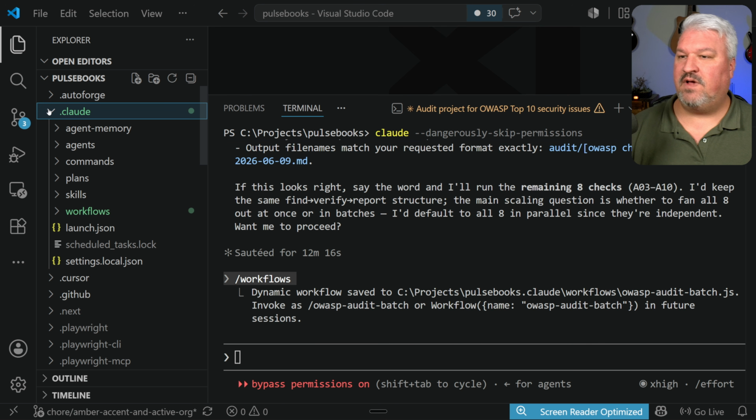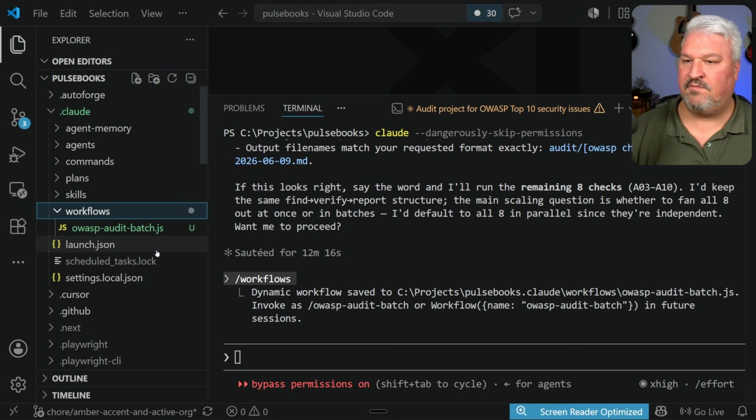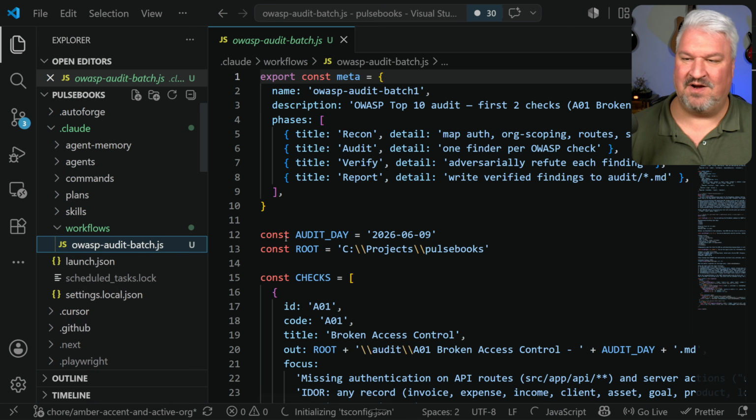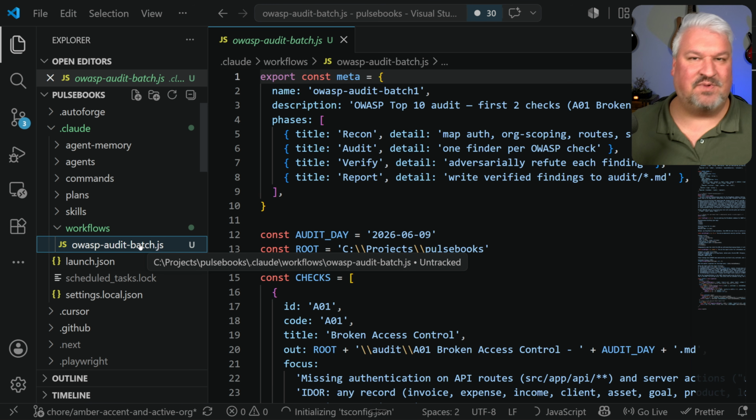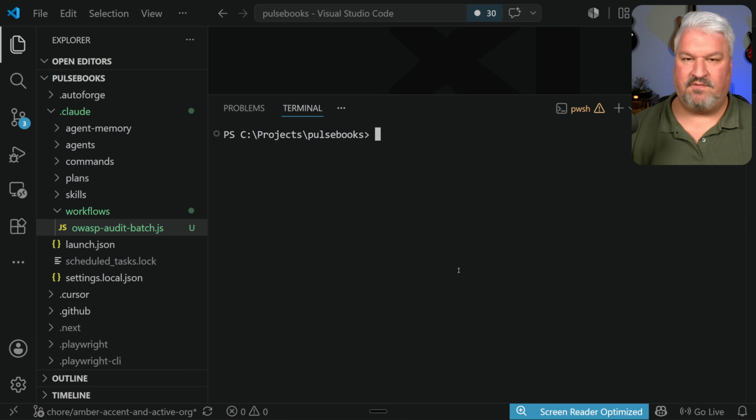And now this workflow has been saved to our Claude folder. So within .claude, we can go to workflows, and there we can see our workflow. So we can now share this with our team members. We can add it to our other projects. These are very shareable. So let's say we wanted to use this workflow in the future.